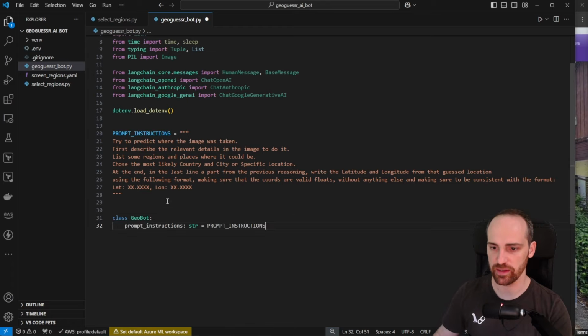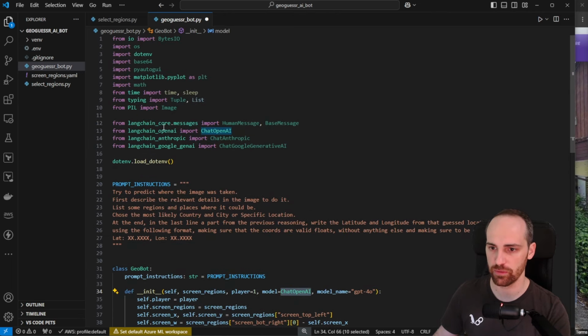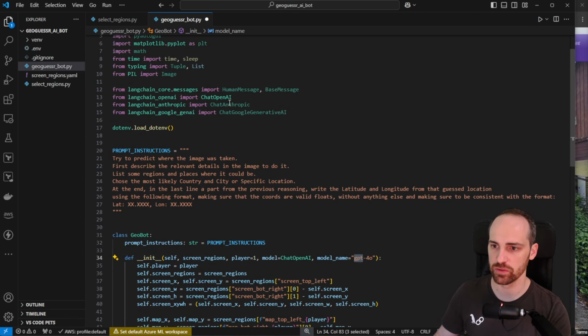Now let's define the class GeoBot, and it will have this program instruction class attribute, and we'll define here the init. So whenever we create a bot, we'll be passing here the screen regions, also the player number, then the model provider, OpenAI, that we bring from LangChain, and the model name GPT-4o. So if we want to use Anthropic, we have to put here ChatAnthropic imported from LangChain Anthropic, and the model name that will be Claude 3.5 Pro, but make sure that the name is correct.